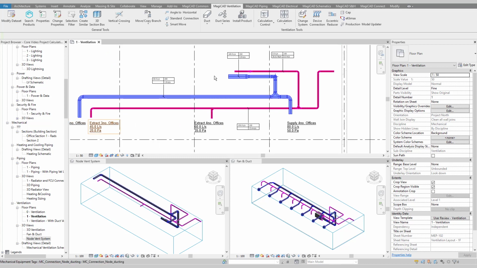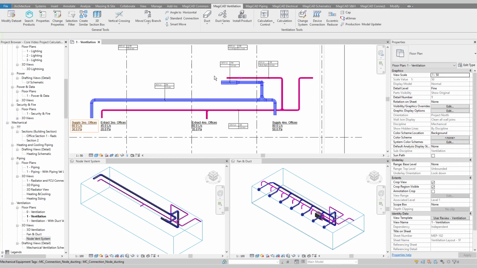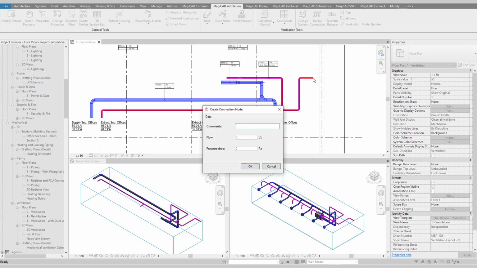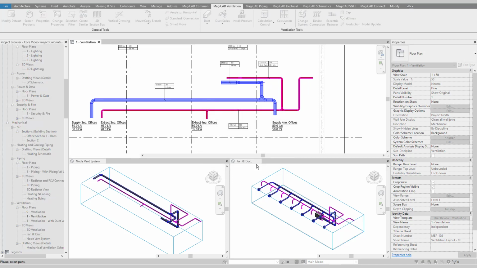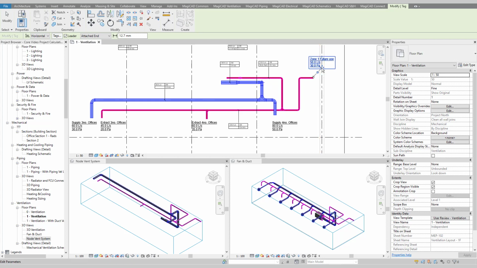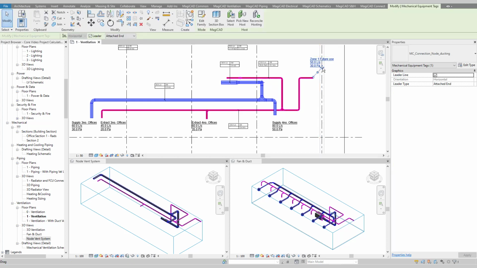As you can see, I've got some nodes already on here, and then you can tag them. So how you do that is you go to here and connection node, and then add to end of a duct. And what I can do in here is put a comment what it is, and then put in a flow and a pressure. Press OK on that, and then escape out of that, and then I can then tag that. And as you can see there, I know what I've put on that system.